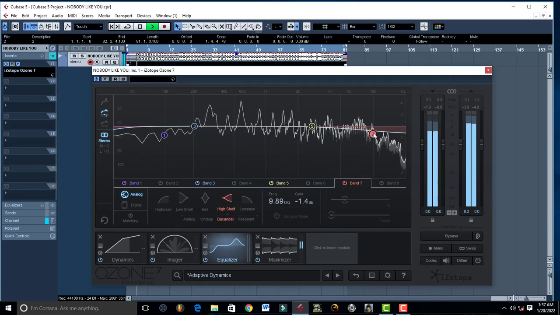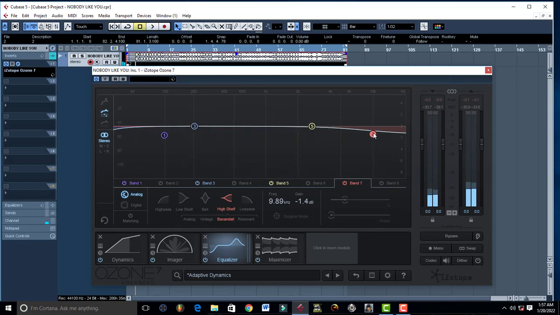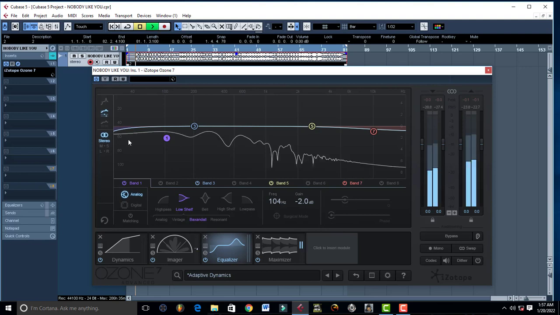Especially when you're looking for a warmer master, you can of course just take down the highs a little bit, and always don't forget to cut off just a little bit of some low end, which is around this section somewhere there, so that the overall master or mix can sound cleaner.